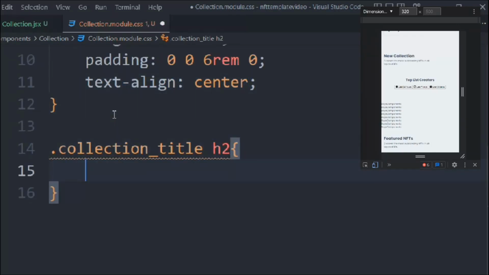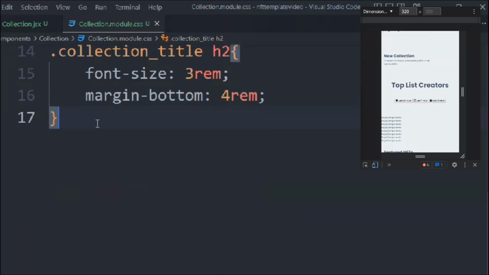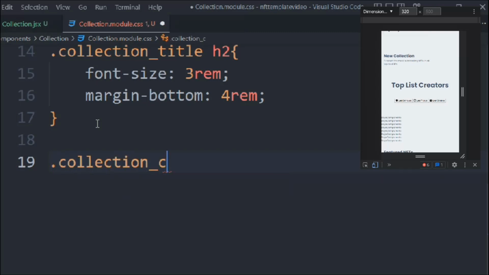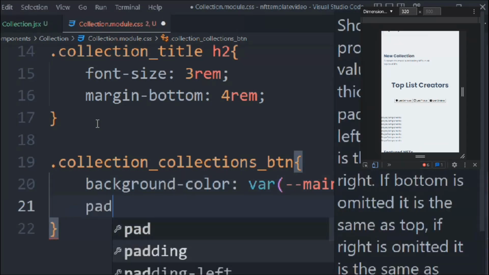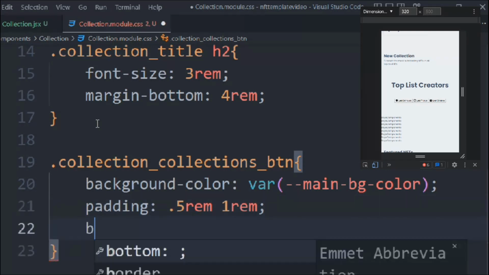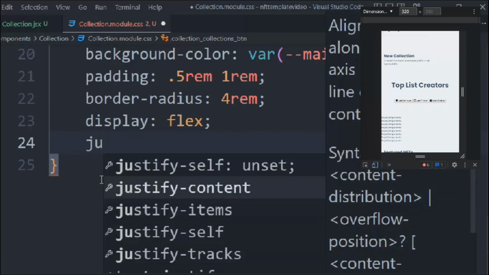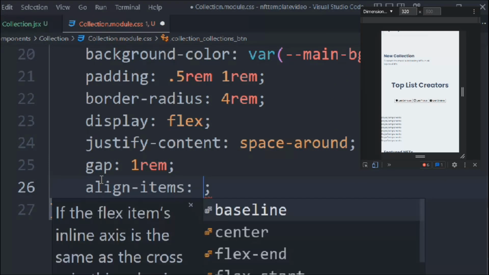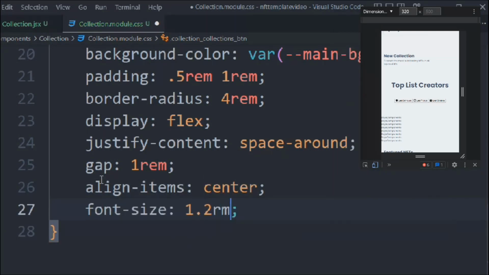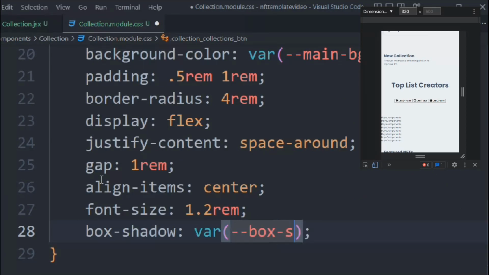We'll target the collection title h2, and font size is going to be 3rem. Margin bottom is going to be 4rem. Collections button, background color is going to be our main BG color. Padding is going to be 0.5rem and 1rem. Border radius is going to be 4rem. Display flex, justify content space between, space around, and 1rem. And align items center, and font size is going to be 1.2rem. Box shadow var, and we'll have our box shadow custom color.